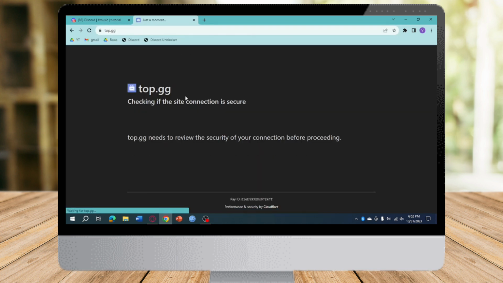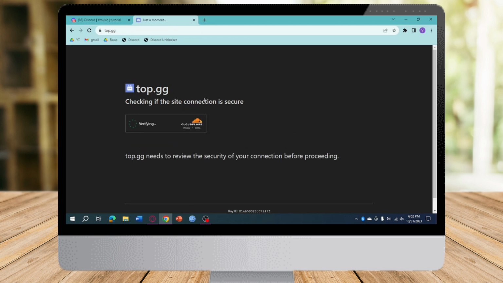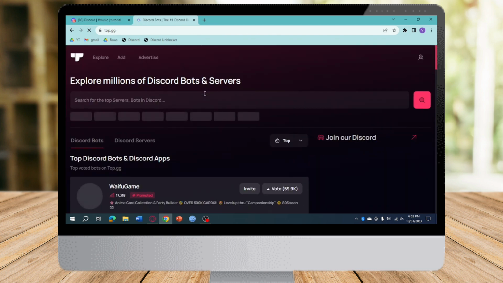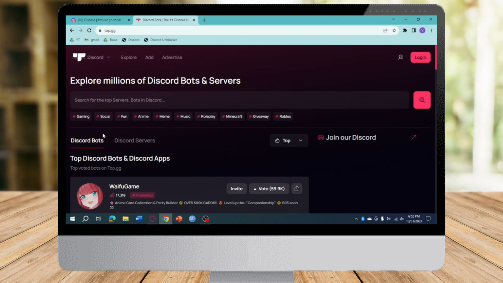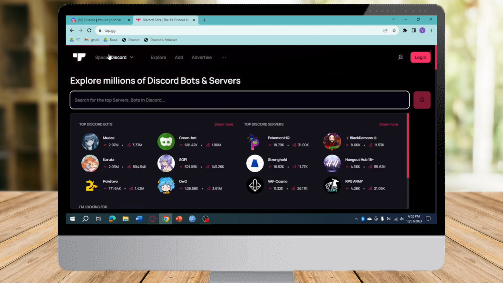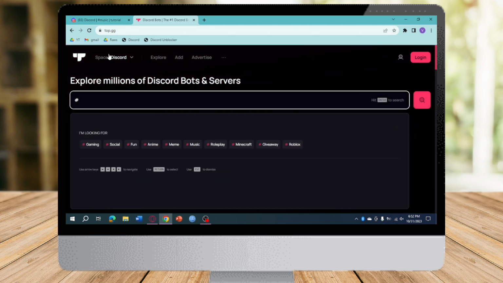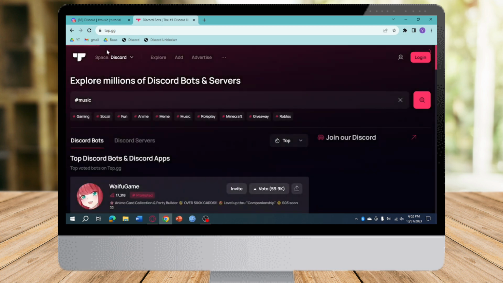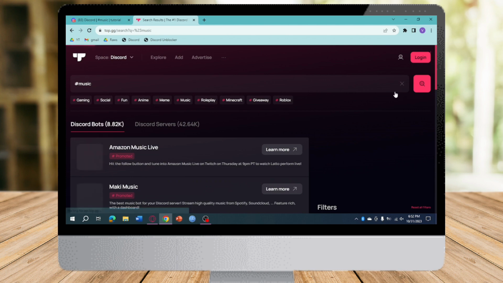Then after that, as you can see, it will check our site connection. But don't worry because it will only take a moment. And now as you can see, it is loading and we can now explore this site. Now what we need to do is click on this Discord bots right here and type in here hashtag music. So just type in there hashtag music and then click enter in order to search for it.